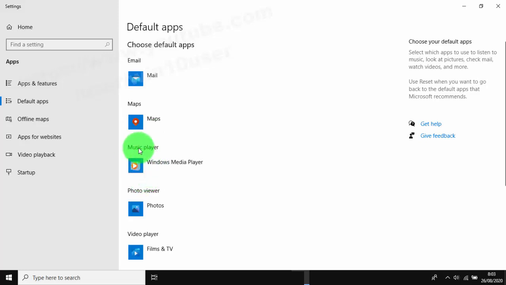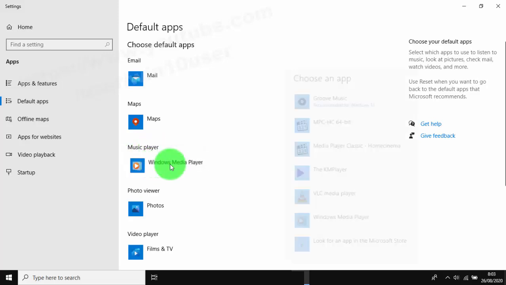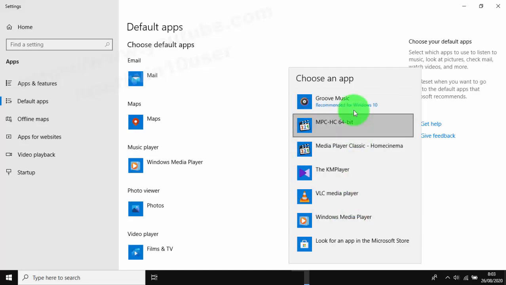and then select the music player default, and then select the application you want to set as default. For example, Groove Music.